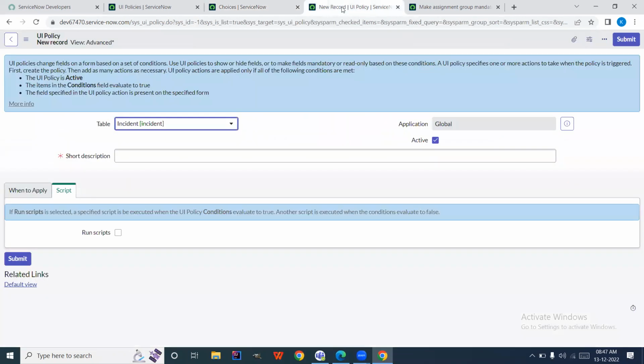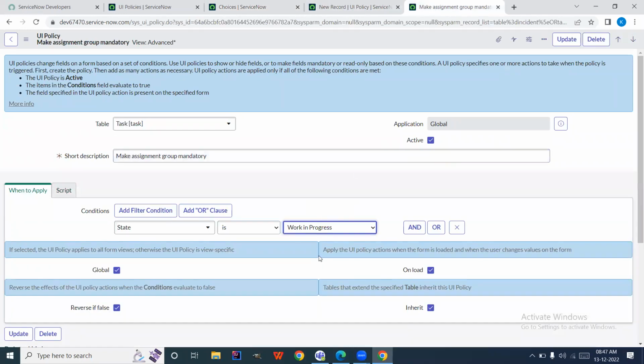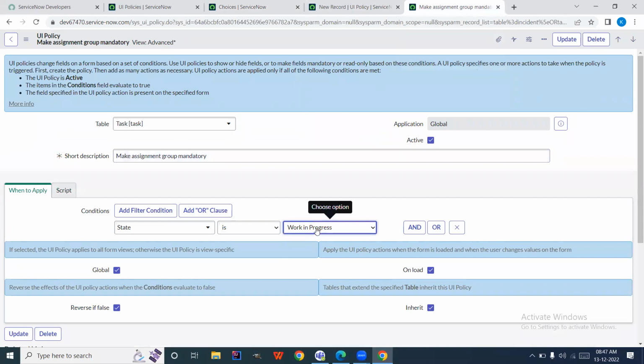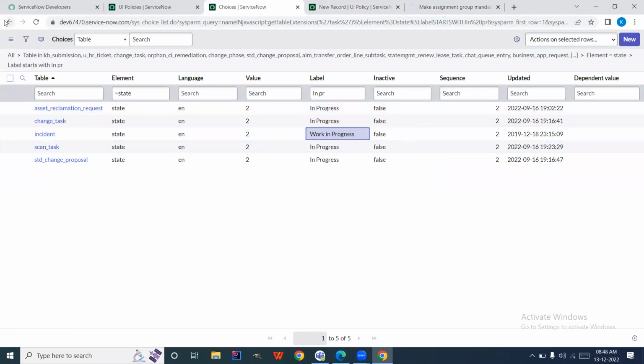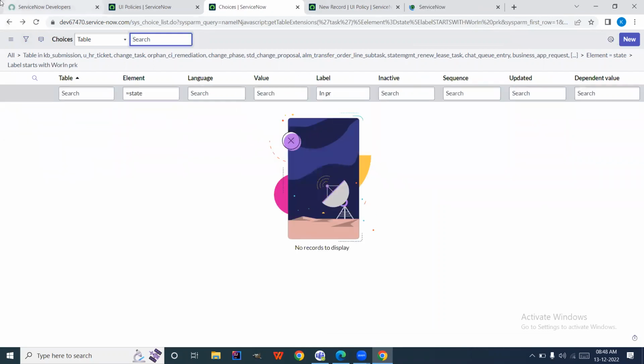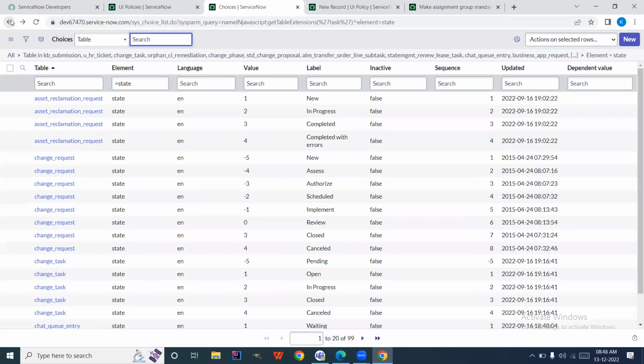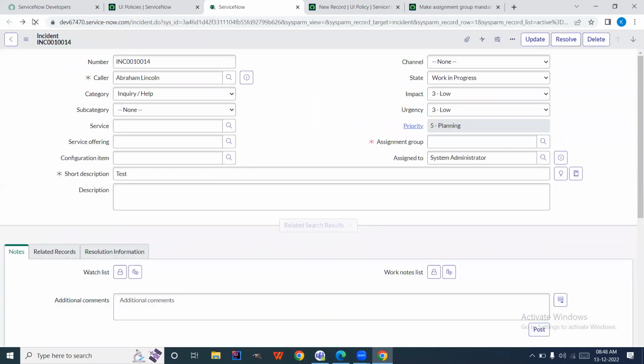Okay, is that it? Work in progress. Okay. So now I have selected the state is work in progress in the when to apply condition, and we'll save this record. We'll go back to the incident record. Okay, so now the state is work in progress.